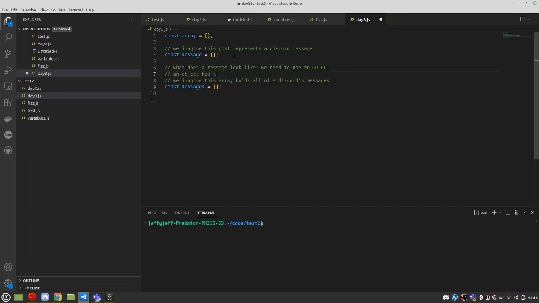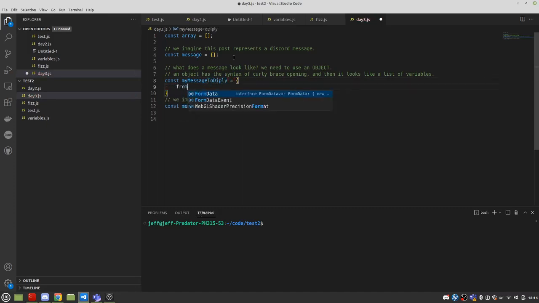An object has the syntax of curly brace opening, and then it looks like a list of variables. An object is a way to store multiple properties in one place. What if I want an object to have something like this? const myMessageToDipley is equal to an object. And I say, okay, so we can say it's from Horsey.